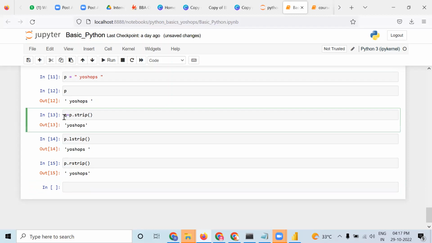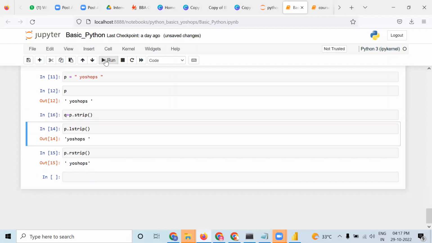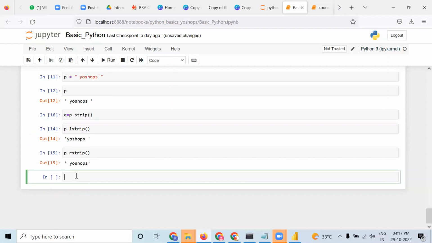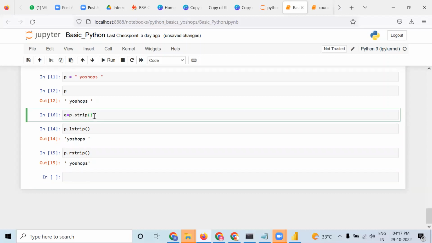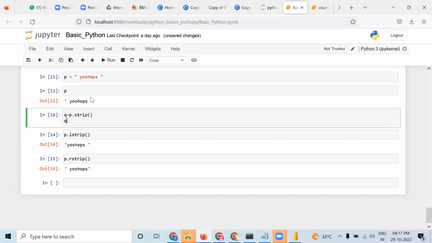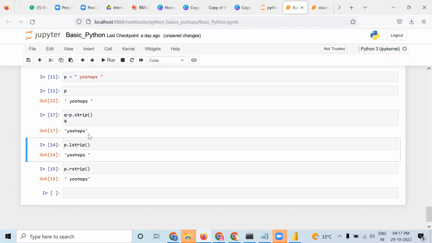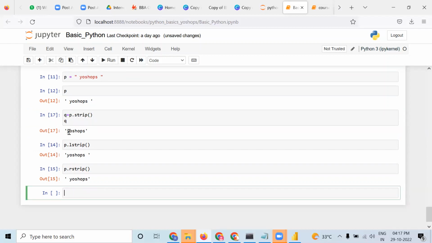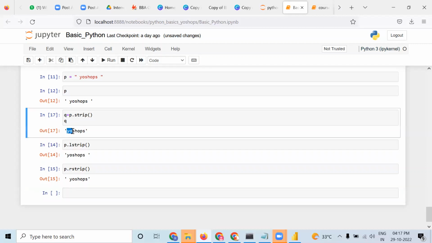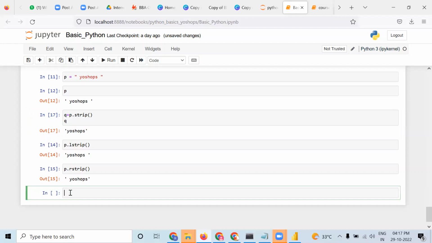Now what I'm doing is, wait a second, I'm mentioning it as Q, and I will use this Q. Now Q is this 'yo shops' without any space. Now I want this 'yo' to be 'your', so I can use the replace function. So I will do Q.replace.